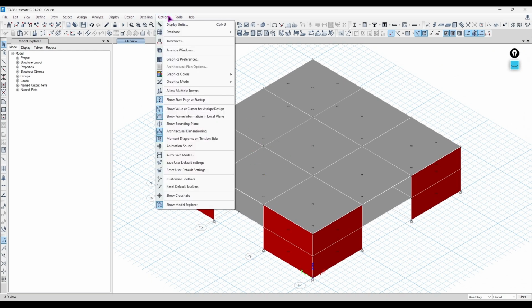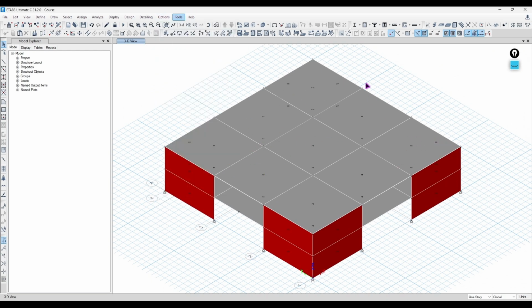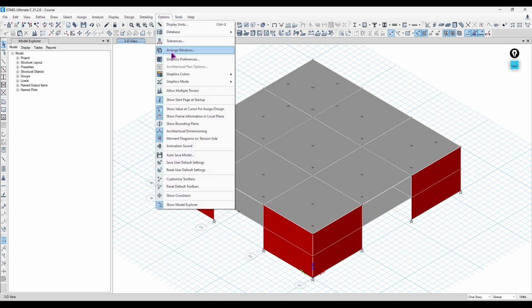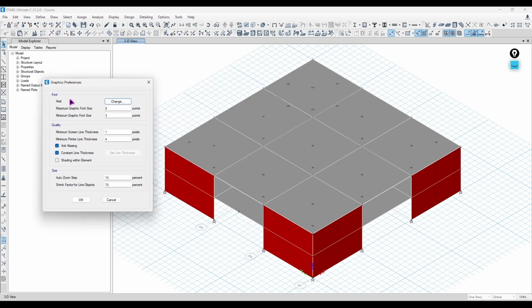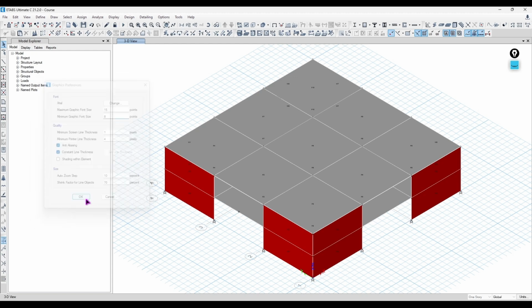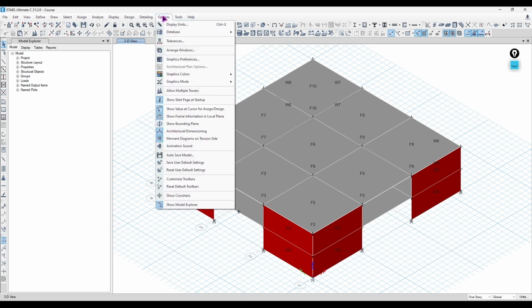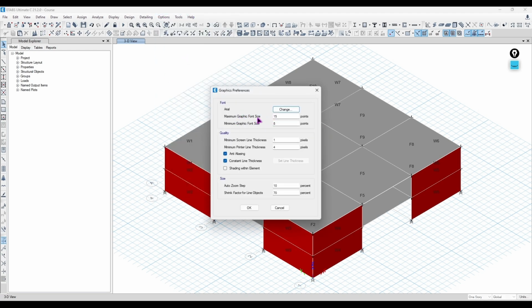However, we can do something which is really good, and it's also going to help you with further projects. Go to option, go to graphics preferences, and in here you can change the font, but we're going to leave it as Arial. I want to put this to 15, maximum graphic font. I'm going to put this, let's say, to 8. I'm going to click on OK. Now you see it's bigger, and the larger you want it, the more you can increase the number, which is technically all you're concerned about, this one, maximum graphic font.